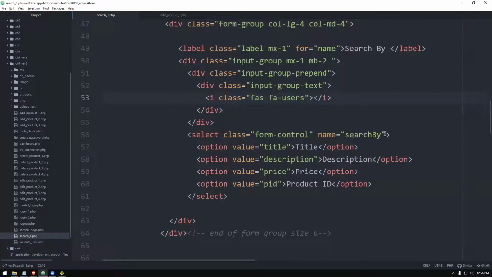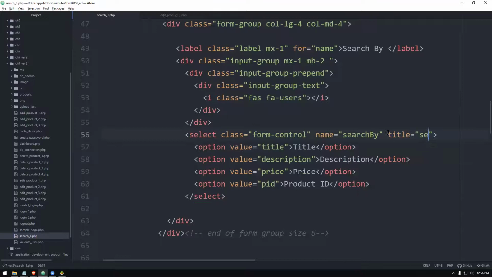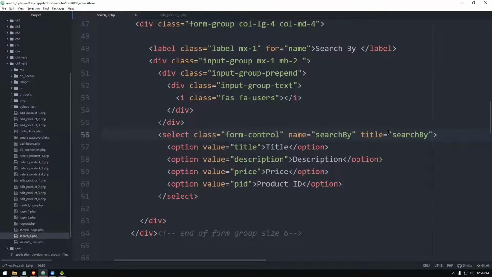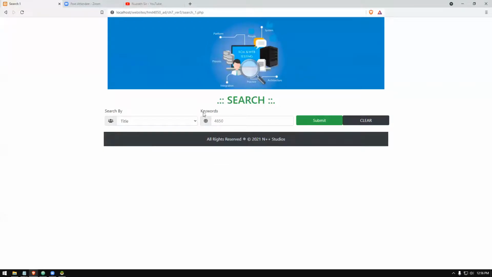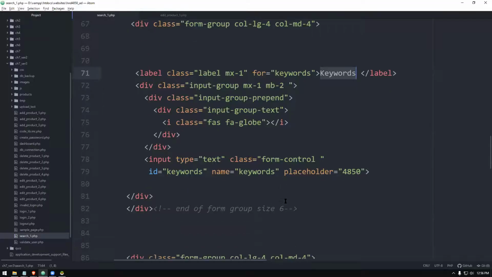I have to give search by title. If I want, I can give. Right, it's the same thing. Down here, I have created a search keywords. So keywords I can enter. Then that is accepting in a text field, normal text field. Name also properly given. ID keywords, name keywords.